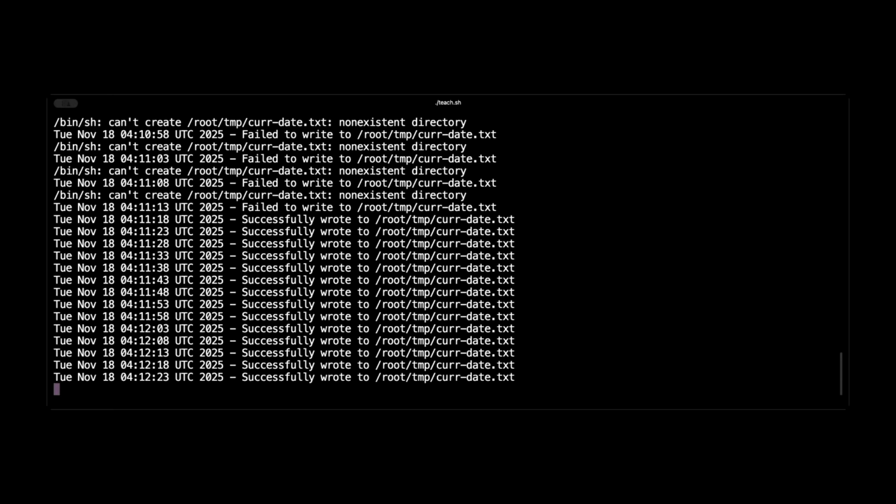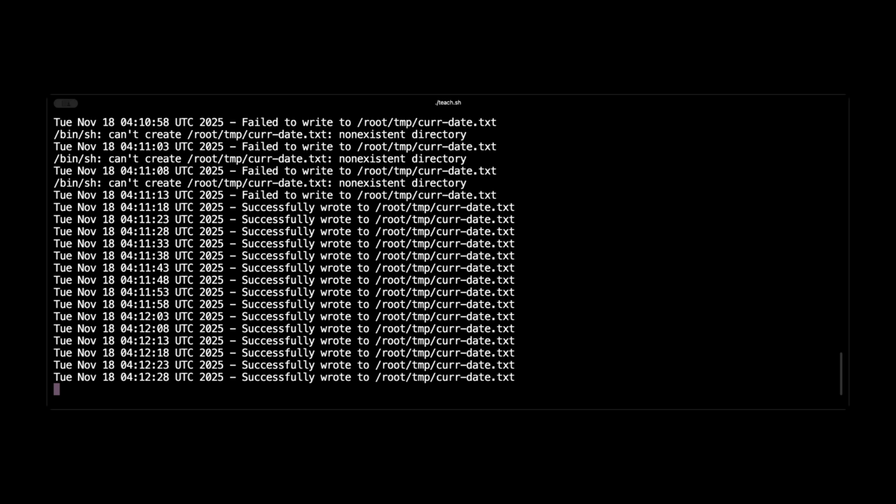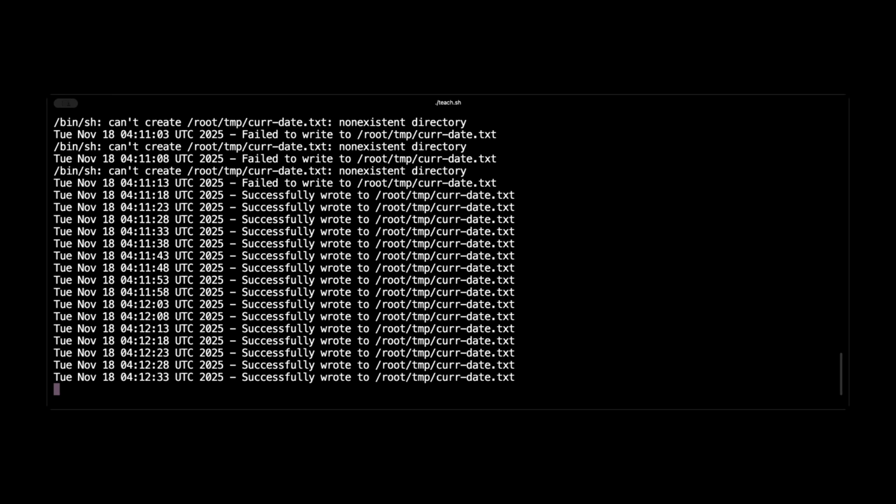The permanent fix, of course, isn't to exec in and create a directory, but to fix the container image to create the directory on startup. So the next step is troubleshooting the services.